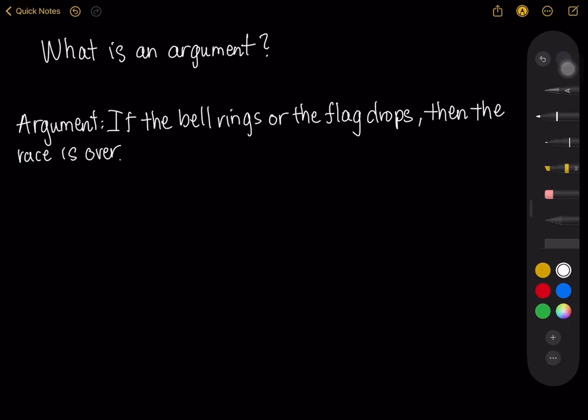So we're gonna consider the first argument. Here we have: if the bell rings. This is gonna be our first premise. We're gonna call it P. And then, or the flag drops. I'm gonna underline it. This is our second premise. I'm gonna name it Q. Then the race is over. So then the race is over is our conclusion. We're gonna name it R.